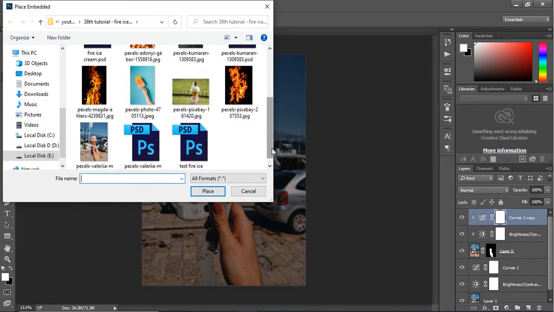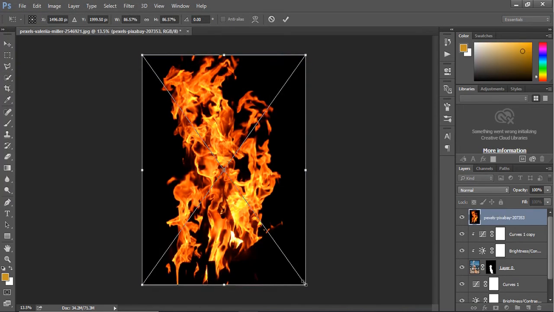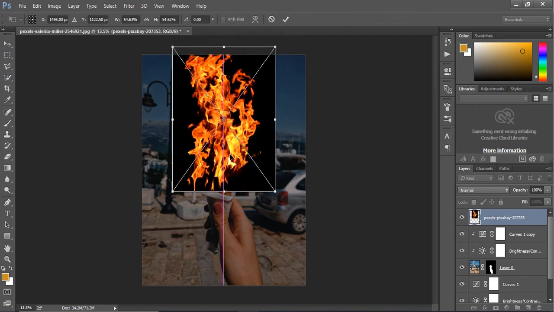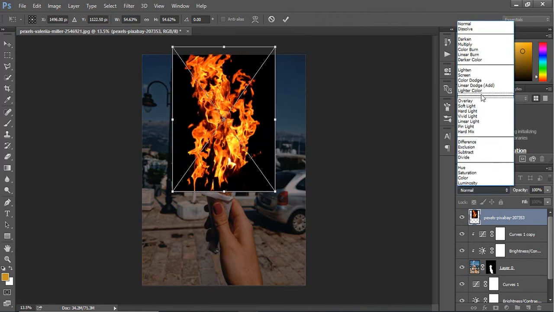Now place the fire image embedded. Resize it. Set the blending mode to screen.